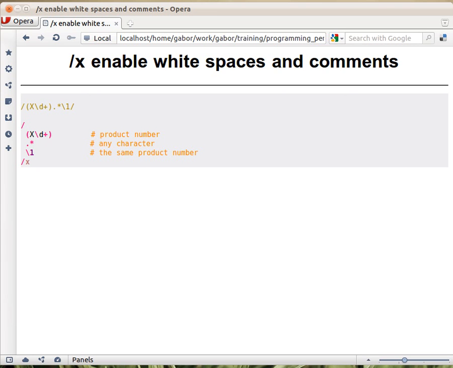expression, spread it out in multiple lines, have spaces, and even add commas to the regular expression. And Perl will disregard all the new lines, all the spaces, and all these commas in your regular expression. So basically, this regular expression is the same as this one. Now, in this example, maybe it's not that obvious because this is a short example, a simple regular expression.